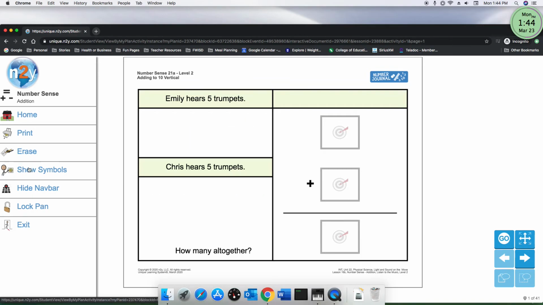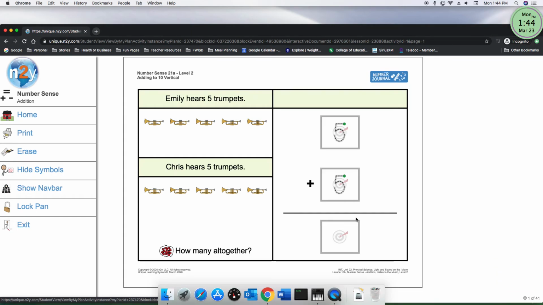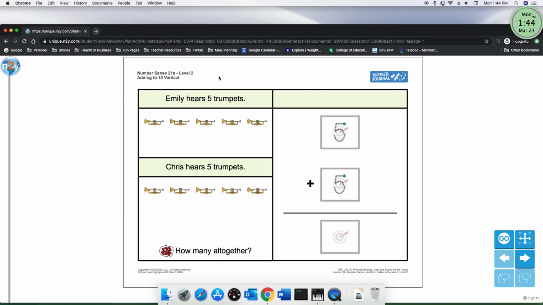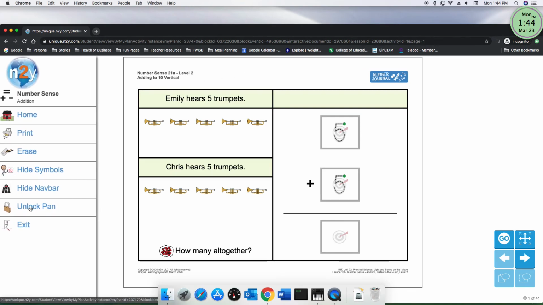So if we hide symbols, you see it takes the symbols off. You can just read the words. Okay, so if your parents want you to try reading it without the symbols, you can take those off. Or you can put them back on. And you can, again, hide the navigation bar down here, or you can show the navigation part. If you lock the pan, then if I click and drag, I can't do anything, you see? It doesn't move on me. Okay, so those are all of those.